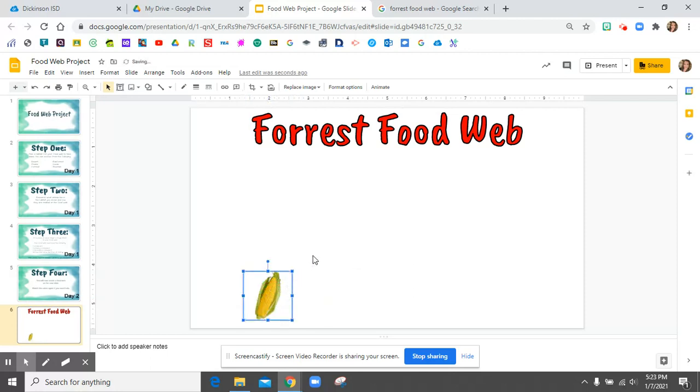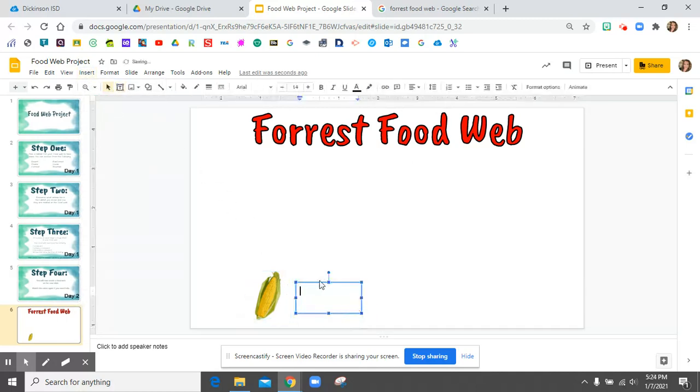My image needs a label. That is part of the assignment. So in order to create a label, I'm going to click on Insert, Text Box. And then right next to my image of corn, I'm going to draw a text box and I'm going to label it. My label is going to be corn. And then I press enter. Corn is a producer, so I'm going to type producer by it.